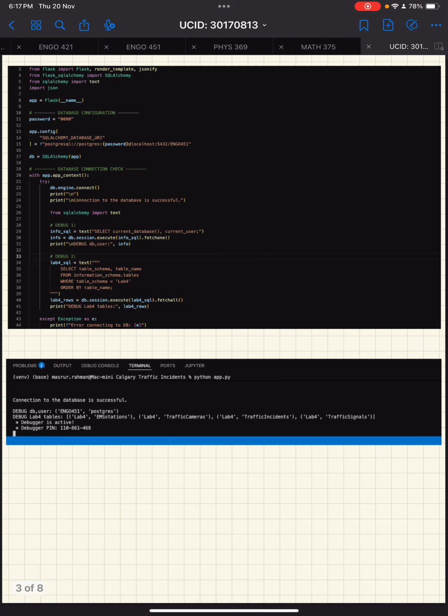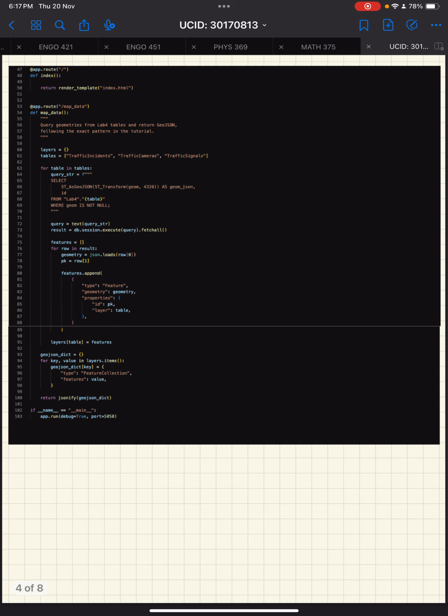So, onto the index and map data functions. Flask only has two main routes: the homepage route, which serves the HTML page, and the other route where all of the actual map data comes from. I define a list of the three table names I want to display. For each table, I build a SQL query that transforms the geometry from its original SRID to WGS84 and converts it to GeoJSON, and returns the ID as well.